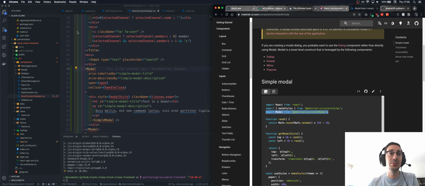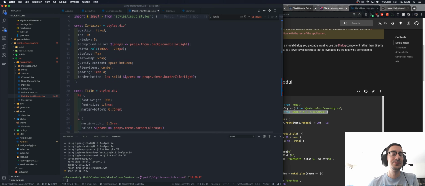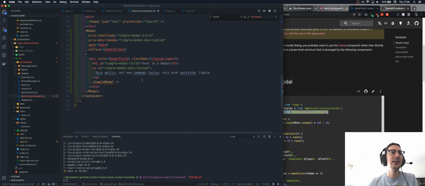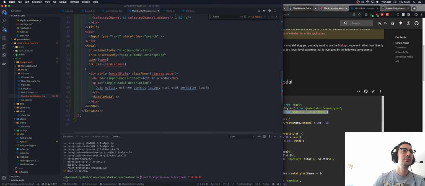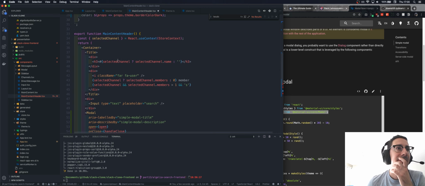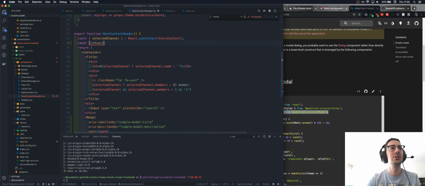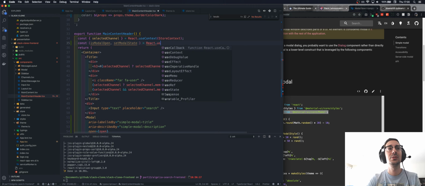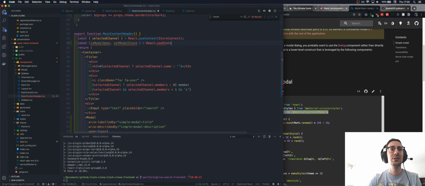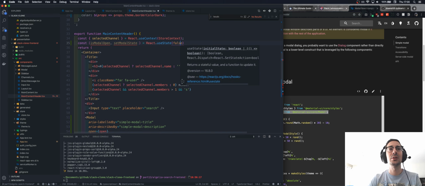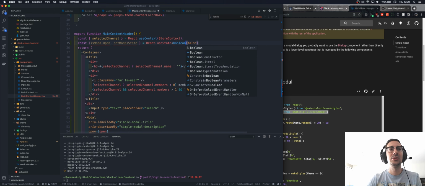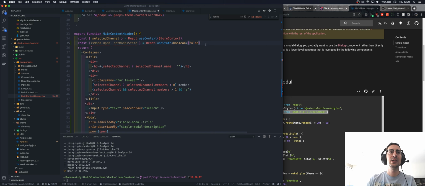Okay, we're just gonna import it like this. Okay, we'll need to use state. So const is model open and set model state. We use the hooks API, so we're going to use the use state, and the default value is false. And this is a boolean.